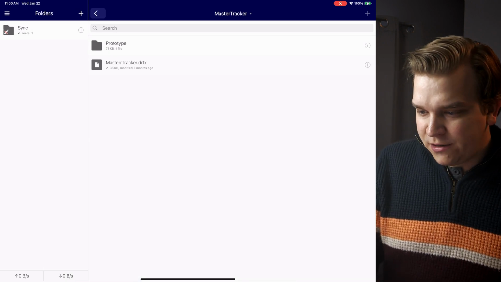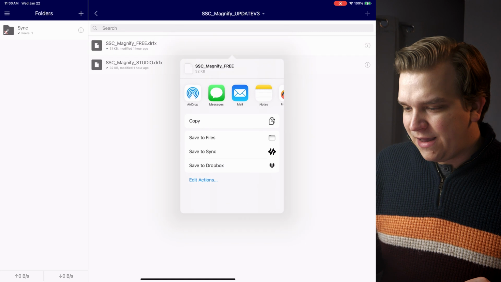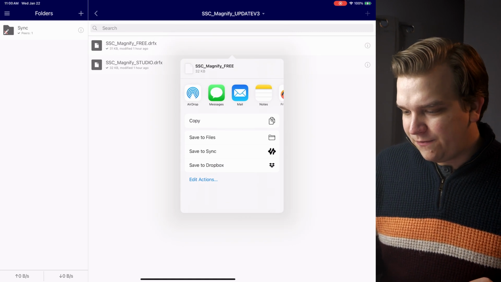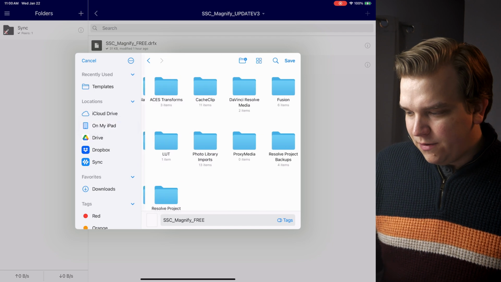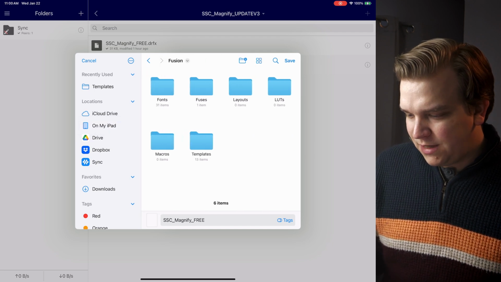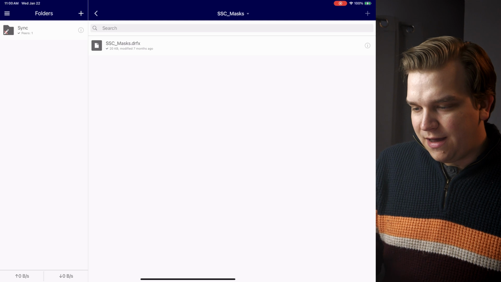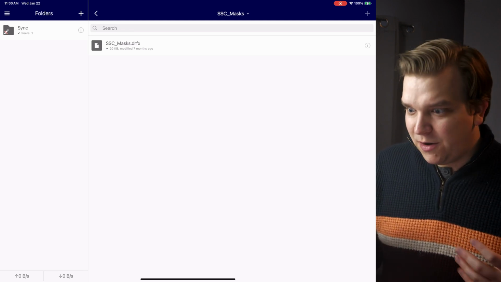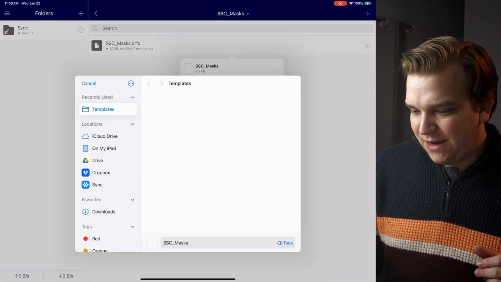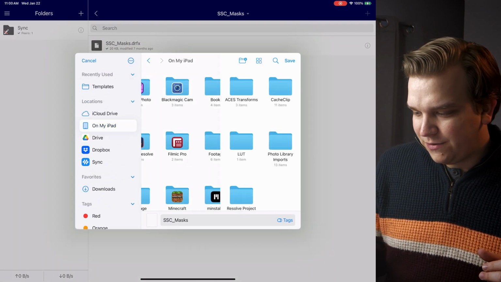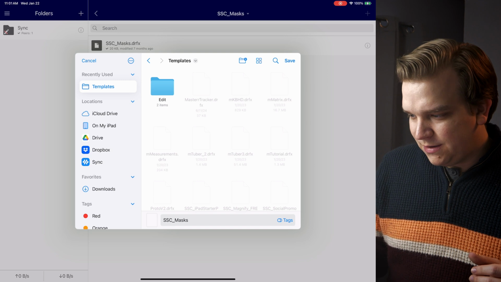That's master tracker. And then also to demonstrate, I'm grabbing my magnify effect. I'll grab the free version, save to that same location on my iPad, Resolve Fusion templates, save. And then the last one being my, I call them edit page masks, but hopefully we'll see, they'll work on the cut page as well. These masks, save to files, iPad, Resolve, Fusion, templates, save.